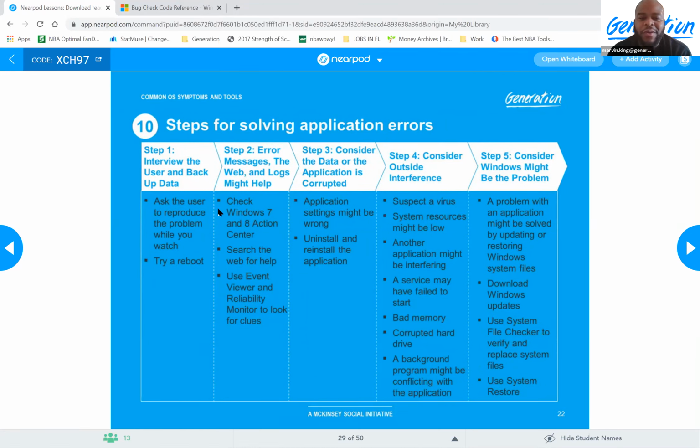Step two, we can check the web logs, event logs, things of that nature to see what's going on. And also, if we have those stop codes, we talked about it as well. If some type of error comes up, we can always go to the internet and address it that way.